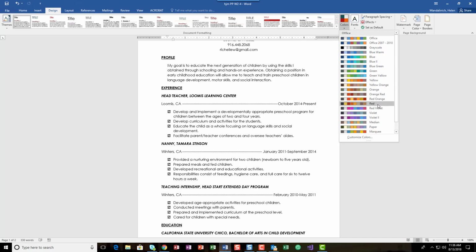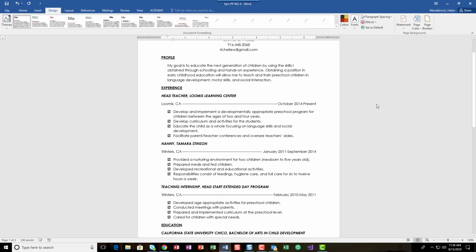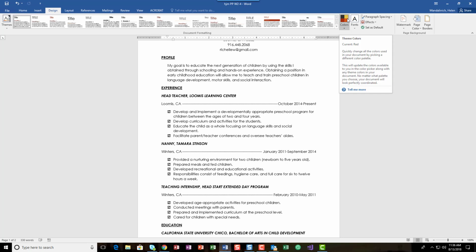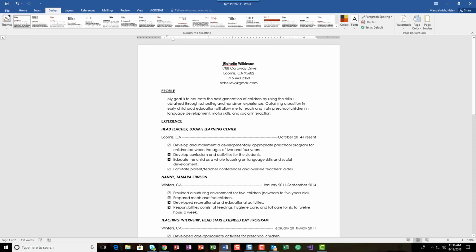So I want to find the red color theme. I like the Ion, but I don't really like the color palette. So I'm going to pick a red, okay? And notice there's a little bit of a change there. And so now I have set my theme and my color theme. So you always want to hone in on what they are asking for. Are they asking for a change in theme or a change in color theme, right? Just watch that. That's an issue that students often have. Okay, so on the first page, I want to select Rochelle's name.